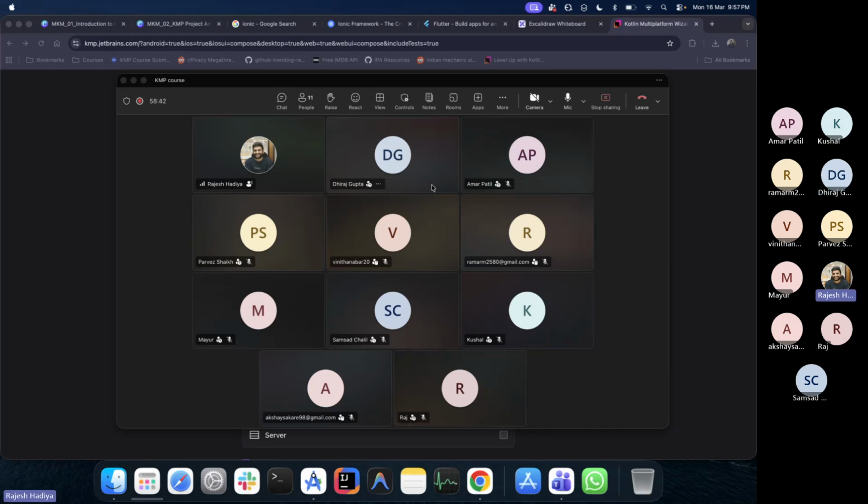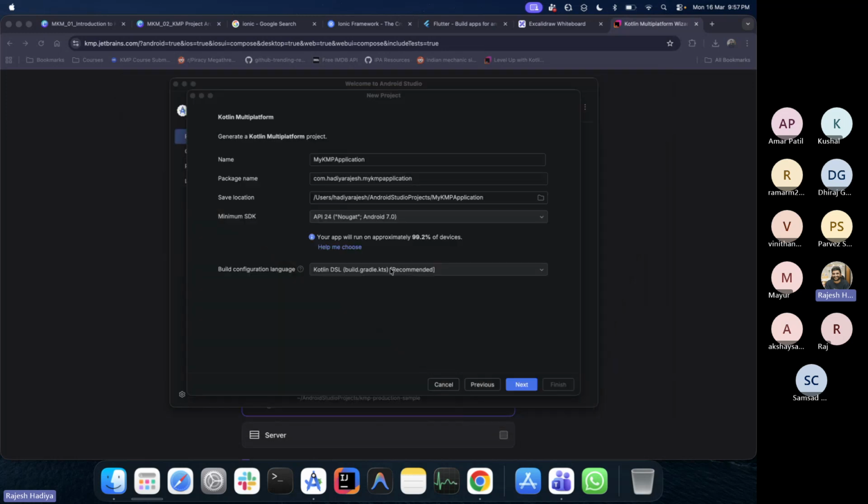So basically, for those who are not using these things, your Gradle build file will be written in Groovy. Groovy is again a JVM language. So your build file would look like build.gradle. Now, if you migrate that to Kotlin, it will convert into build.gradle.kts, and it's written in Kotlin. Okay. So let's use the Kotlin DSL and click on next.